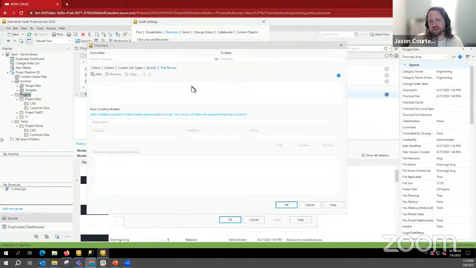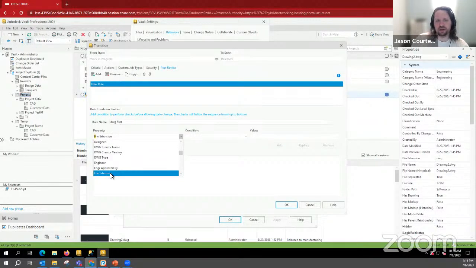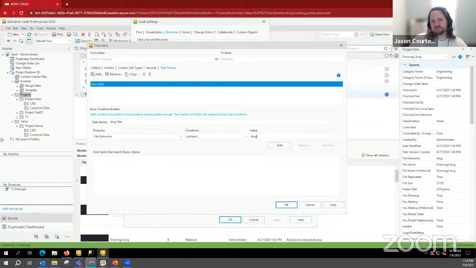But anyway, we'll get back to the peer review. The thing we have to do is figure out a criteria. In this case, we'll call it DWG files. And so we have to make a rule. In this case, we can apply the rule to all files, but we're going to just apply it to AutoCAD files. So we can do it by file extension if we know what it is.